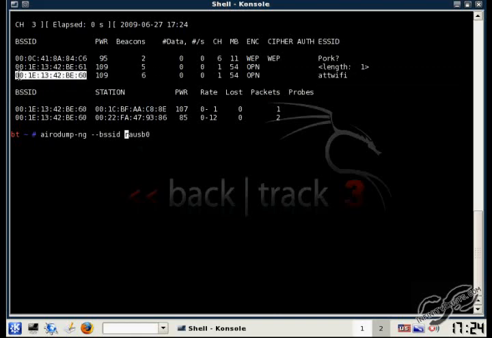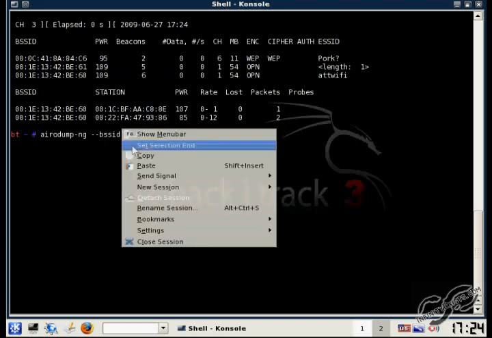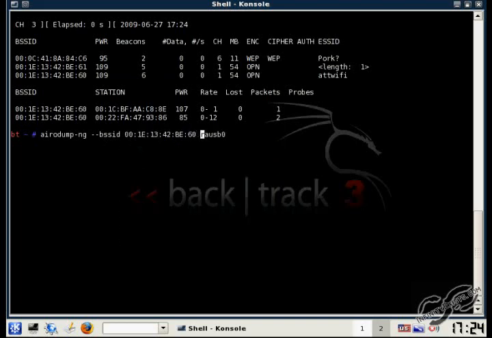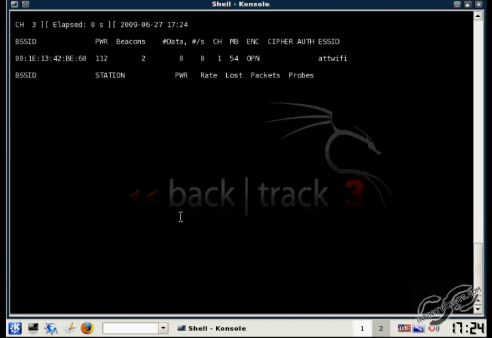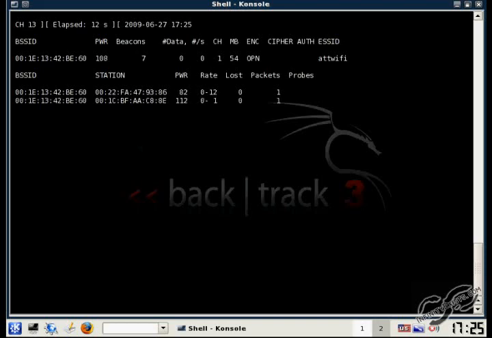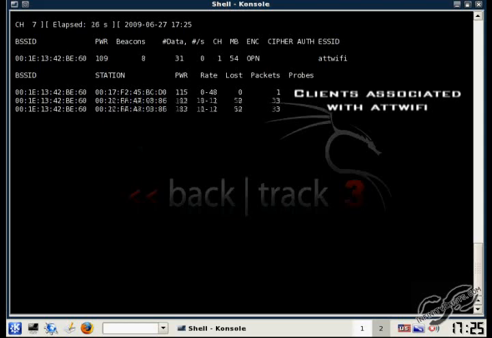To do that, that's just airodump-ng --bssid, the BSSID of that wireless access point, and then your interface. For us, it's our USB. Then we'll just wait for some traffic on the network. It's good to pick a station that has some packets flowing. And there's one for us. We're going to use the one that has some good traffic going there.